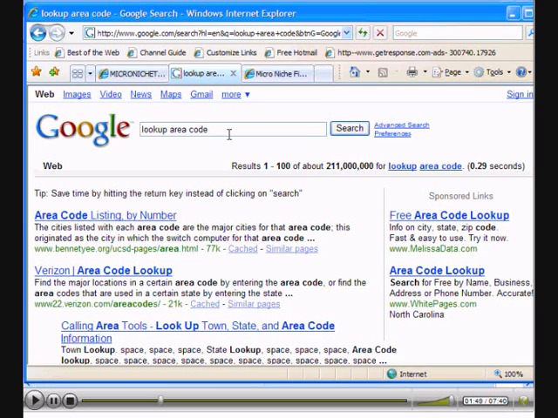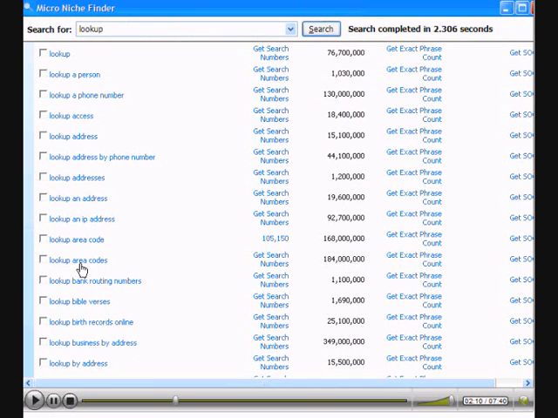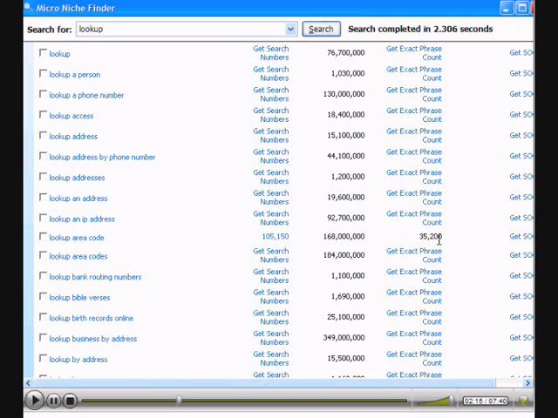To find out what the real competition is, we really need to look at the exact match, which is in quotes. This will return pages that have this exact phrase, all these words in that order, on the page. We see there's 35,200. That's a much better indication of the competition for this particular phrase. Now let's go back to Micro-Niche Finder. If we click on Get Exact Phrase Count, it's going to return 35,200, which is the exact phrase count for this term, just as if you were doing it in Google.